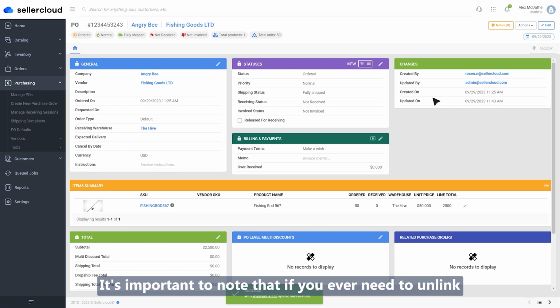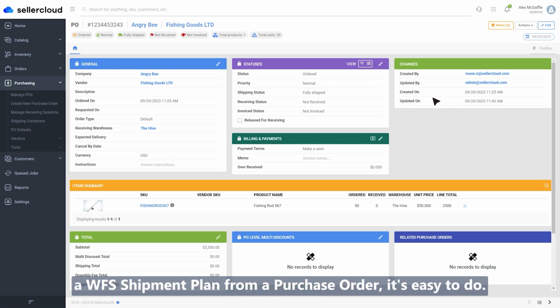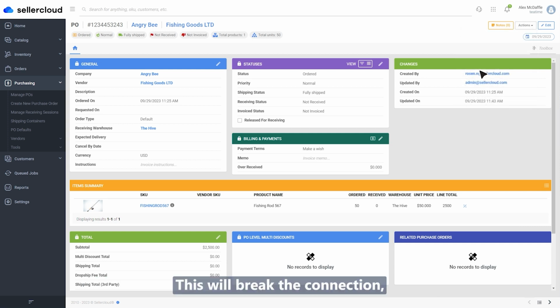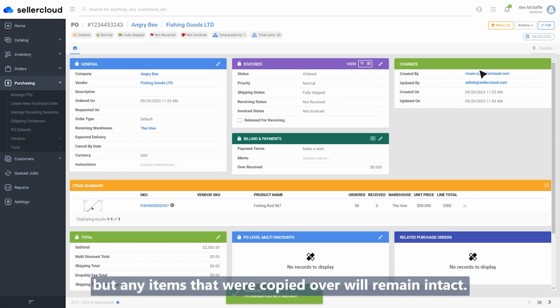It's important to note that if you ever need to unlink a WFS shipment plan from a purchase order, it's easy to do. Simply open the purchase order, go to the Action menu, and select Unlink from WFS shipment plan. This will break the connection, but any items that were copied over will remain intact.